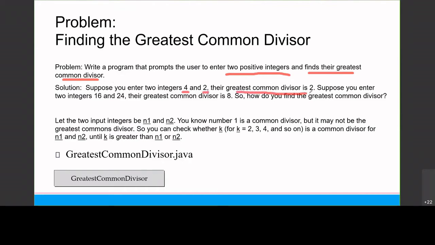So the greatest common divisor is 2, because 4 can be divided by 2, and 2 can be divided by 2. Okay. 2 cannot be divided by 4. So that's why the greatest common divisor is 2. And then if you input 16 and 24, okay, the greatest common divisor is 8. 16 can be divided by 8, 24 can be divided by 8, but there is no other number greater than 8 that can divide those two numbers.